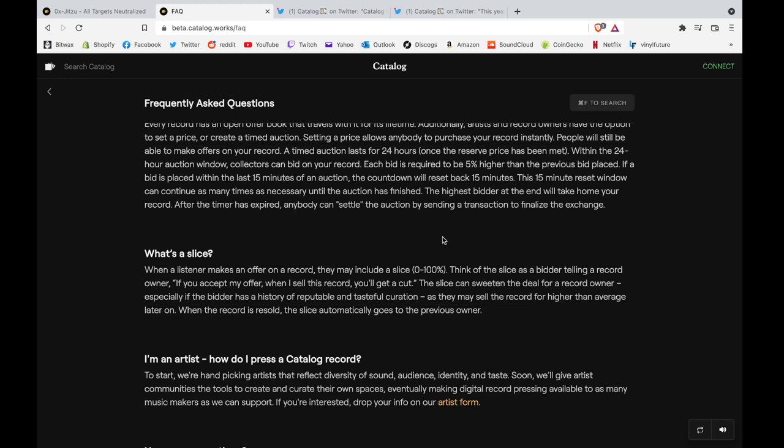The slice can sweeten the deal for the record owner, especially if the bidder has a history of reputable taste creation, or curation, sorry, as they may sell the record for higher than average later on. When the record is resold, the slice automatically goes to the previous owner.